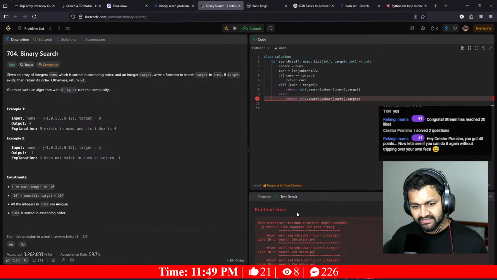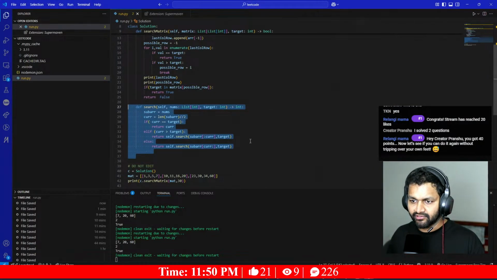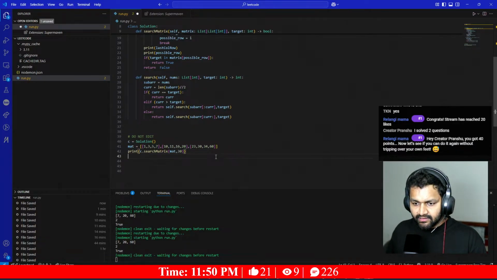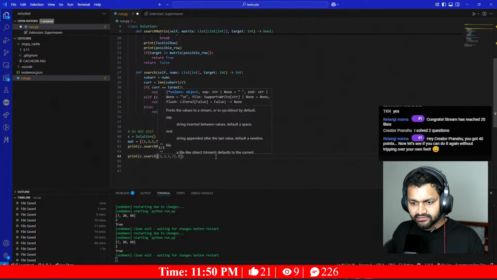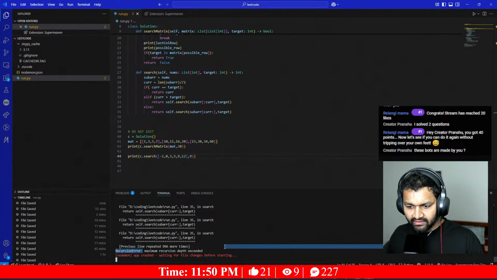Maximum depth. Why is that? Let me try this normally. Probably I forgot to add a check, something like that. Okay, print dot search this one comma 9. Yeah, maximum depth reached.